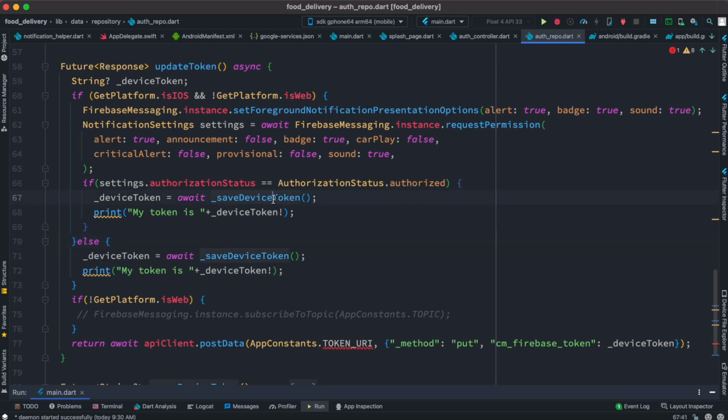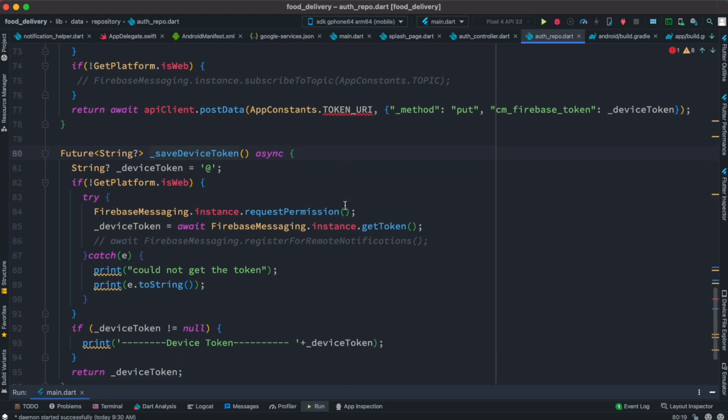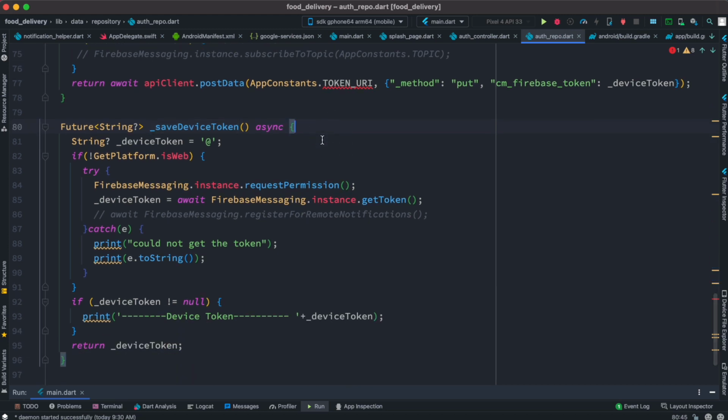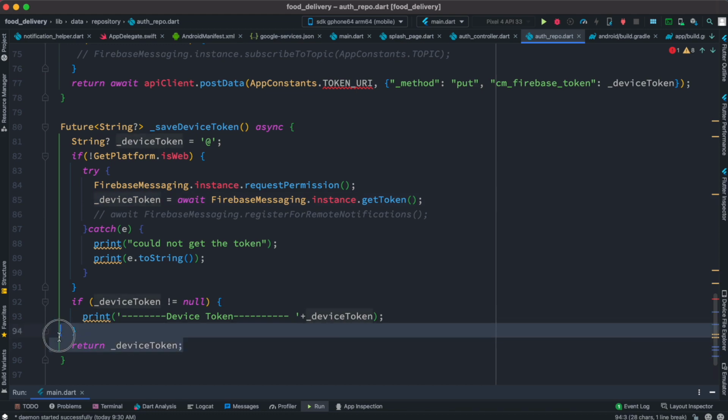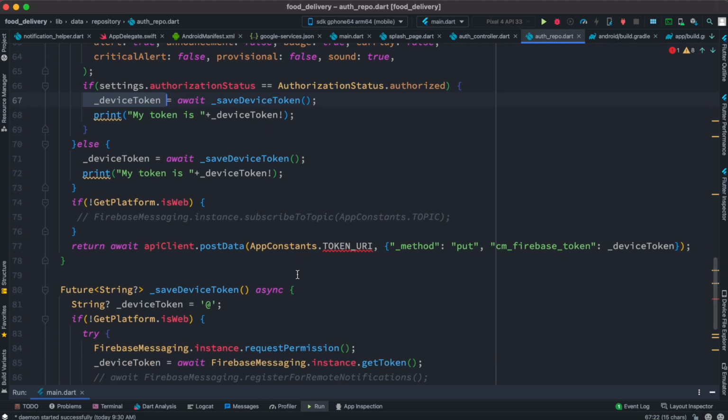Now anyway, let's take a look at this method. This method is down here. Don't worry, we'll take care of that very soon. It simply gets the request permission, and then over here we get the token. If we get it, we save it to a variable called device token, and then we return it. So this is the token that's being saved over here, returned from there, and then we'll go ahead and create this endpoint. And as we do that, we send this device token to our database using this post method.